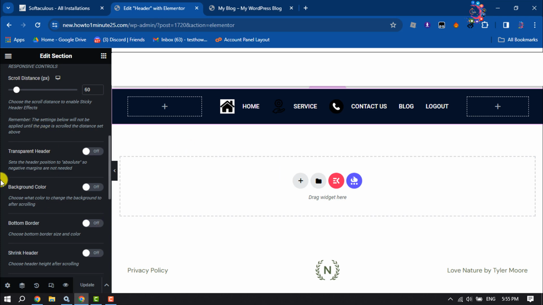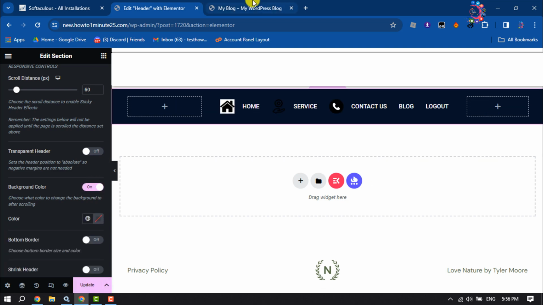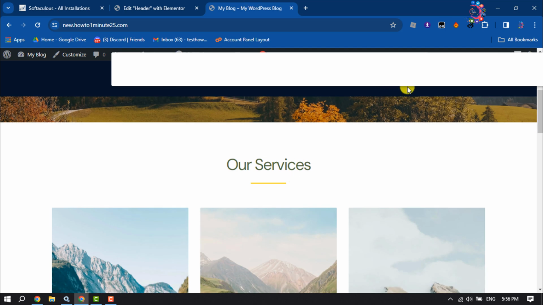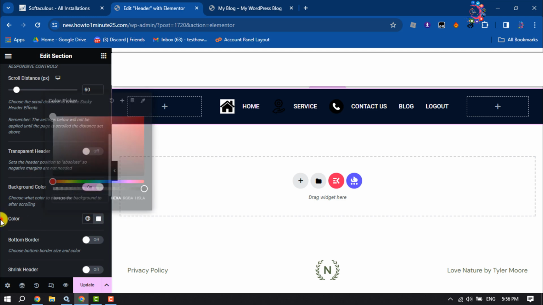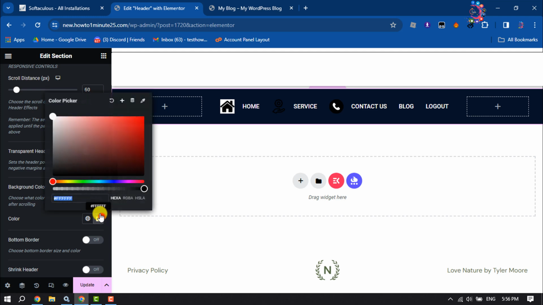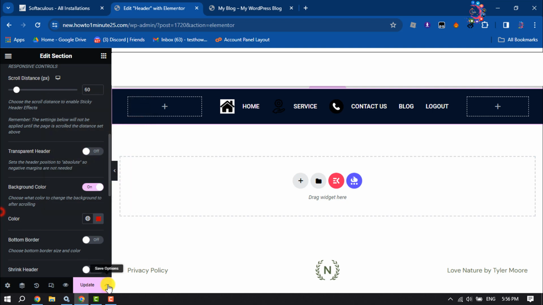editing page. Here again, you can enable transparent header. Set the header position to absolute, so navigate margins are not needed. And you can also add a background color. Choose what color to change the background to after scrolling. So I want after scrolling the background color will be white. So here's color selecting white. No, I'm selecting here red color, and let's update.